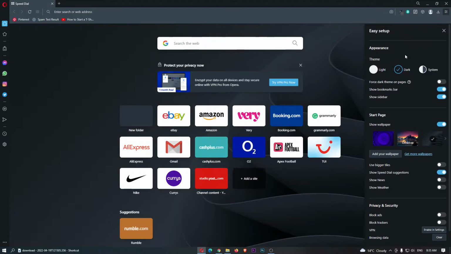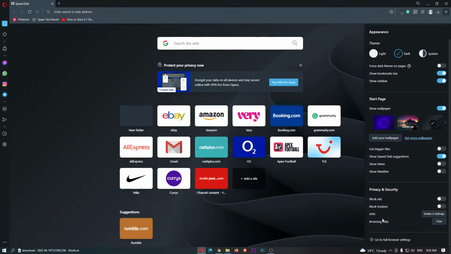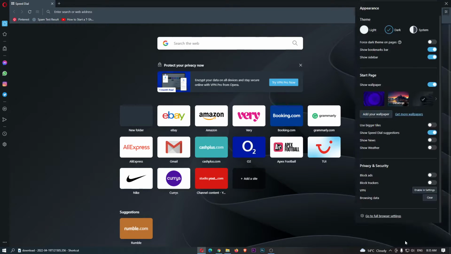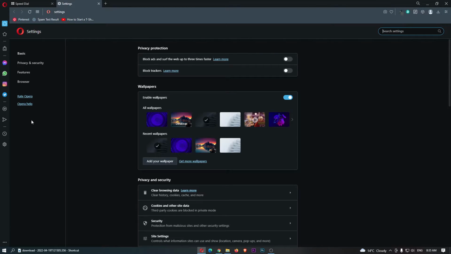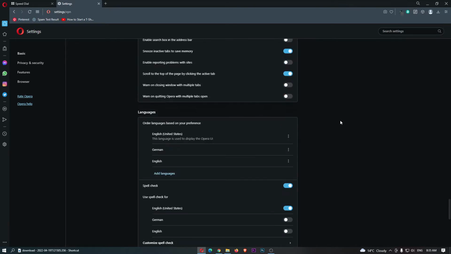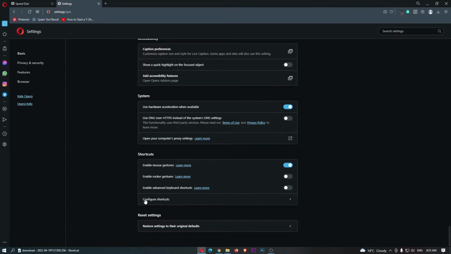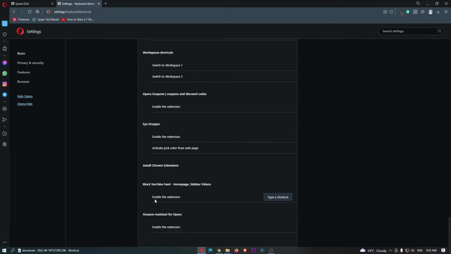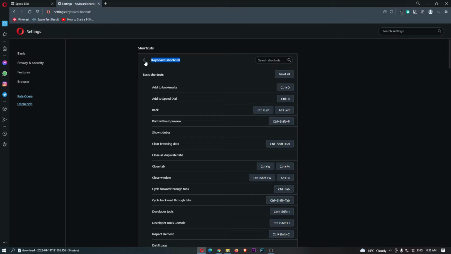From here, on the left-hand side, we just need to scroll down and click Go to Full Browser Settings. And once this area loads up, we can come over to this menu on the left-hand side, click Features right here, and once this loads up, guys, just scroll all the way down. This is going to say Configure Shortcuts at the bottom, so if we click into this area right here, we can see we have a bunch of keyboard shortcuts.